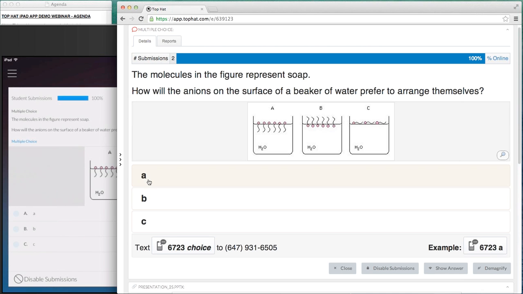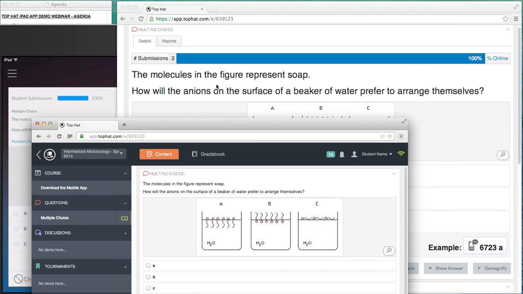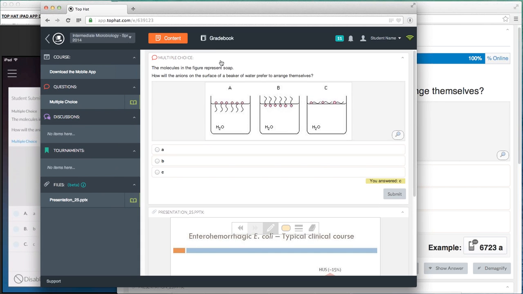In this case, if a student, for example, wanted to respond with option B by text message, they would send in 6723B. Here's an example if it was option A. And they would send that as a text message to that telephone number, and the submissions count would go up, and the entire class can see that on a projector screen. Again, let me pull up my browser window where I'm pretending to be a student and respond as a student.